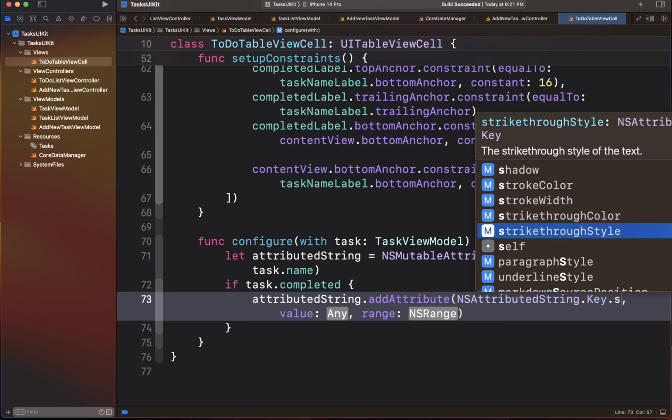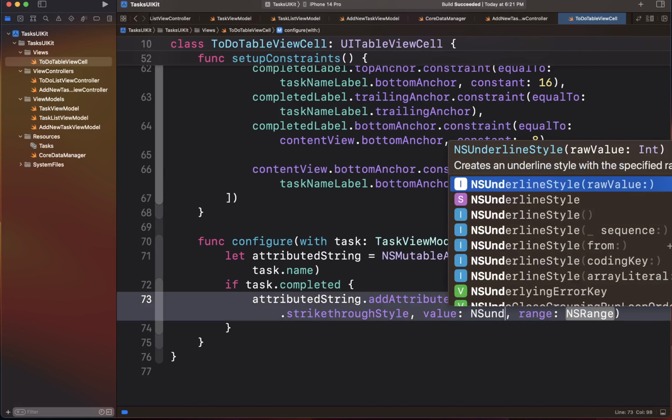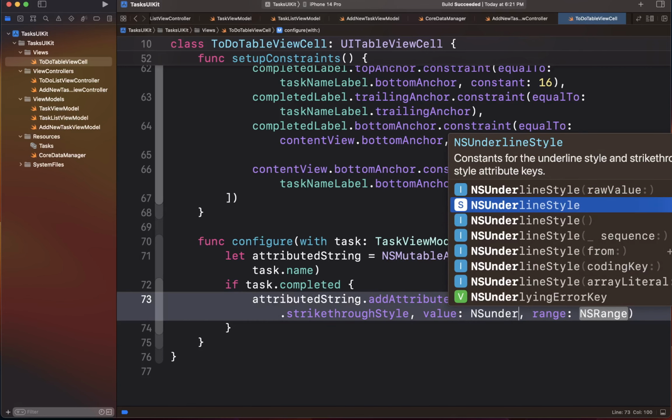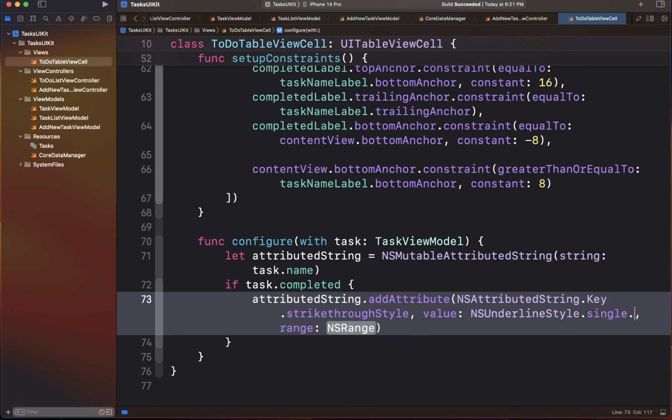There are various other things that you can do. For example, you can define your strikethrough width, color, or stroke width, stroke color, shadow, strikethrough color. We're just going to set the strikethrough style. The value we provide is of any type, but what we need is NSUnderlineStyle.single.rawValue. So it's going to be a single line drawn on top of the text, showing it as strikethrough text.